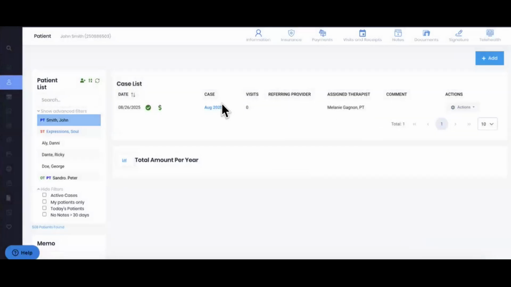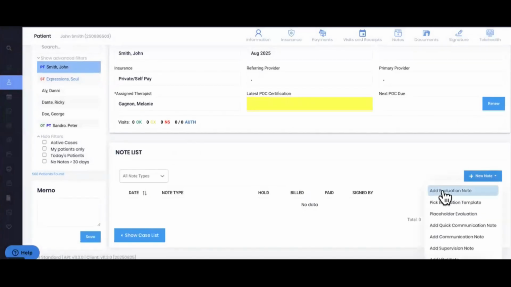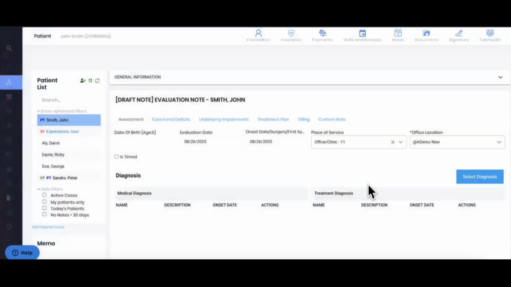To do the documentation, you click on the name of the case. So where it says case, click the blue name. To do your eval, you'll click new note on the right and click add an evaluation note. So some of these options you're seeing on my screen will not be available in this version of this free one, but the eval will be. So you would click add in the eval. So this is what the documentation looks like.